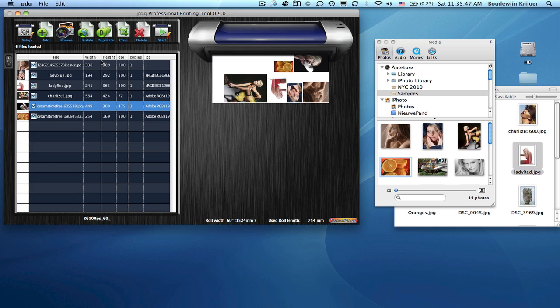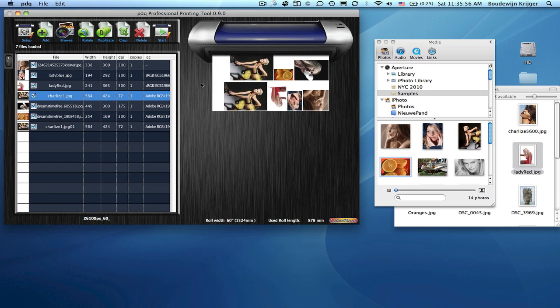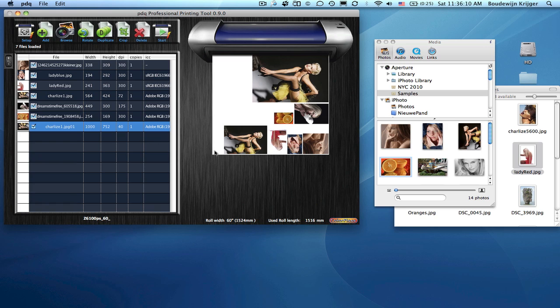Some more functions. Duplicate. Say I want more versions of this picture. I can simply say duplicate. It brings on the next copy, same image now with the same settings. But what I can do here is I can change, for instance, the size to a bigger size. Let me make it really big, 100 centimeters. And you can see it's just enlarged now. It would be a fairly low resolution to print, but it's just for demo purposes.